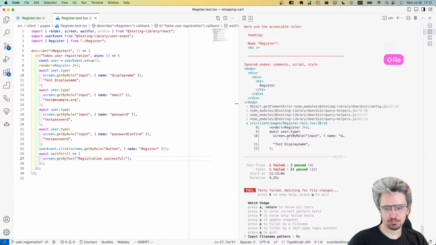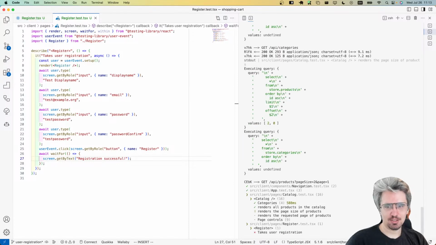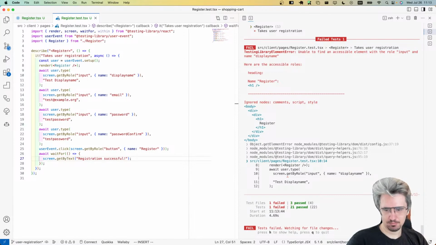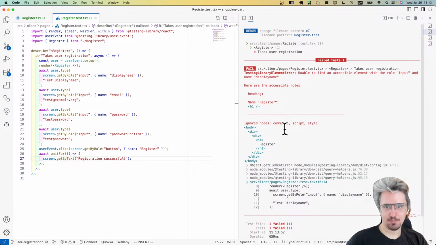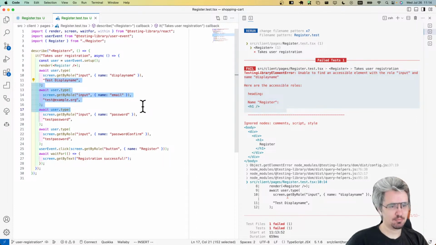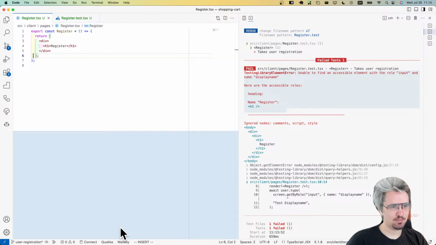And I would say, give it some part of this file name. And now it's just going to run. If I press enter to rerun, it should be filtering down to just that file. So this is good. It is unable to find an element with role input and display name. So I've got to go and actually start building out this component.